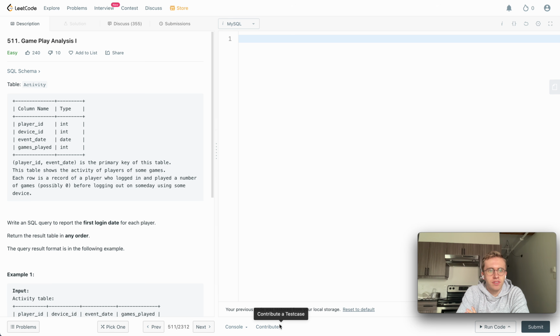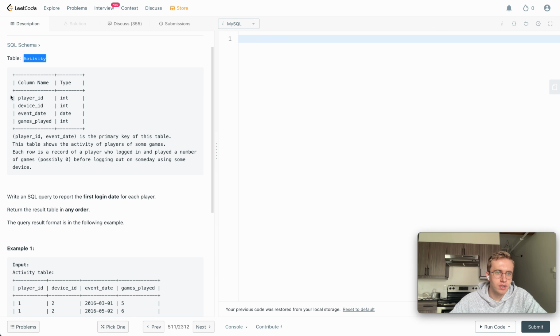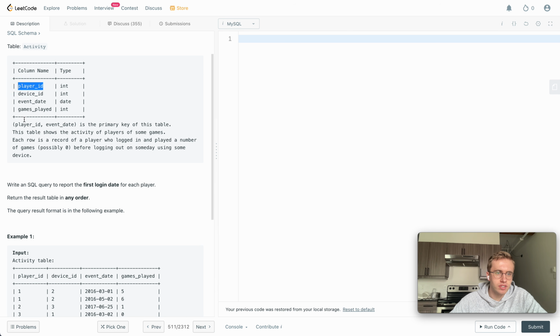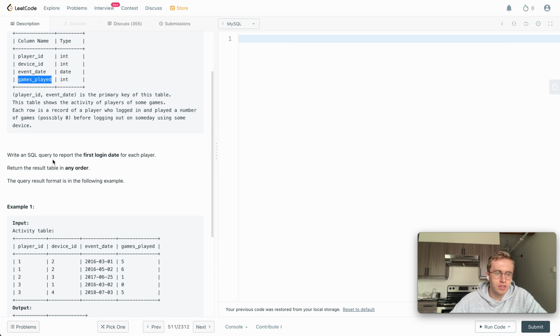Great, so welcome back, and this is question 511. It's called Gameplay Analysis 1. For this question, we're given an activity table with 4 different columns. The first is a player ID. We have a device ID, event date, and games played.